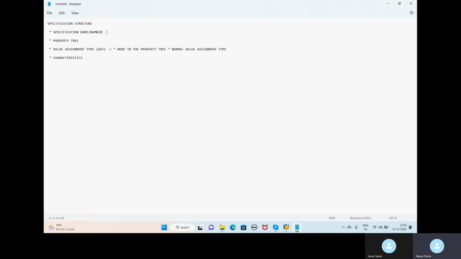I have given you the definition of specification. What is a specification? It is a characteristic point. Did you note down or not? Yes, sir. It is any characteristics or properties of any object. This is the specification. I will give you the definition of property tree.